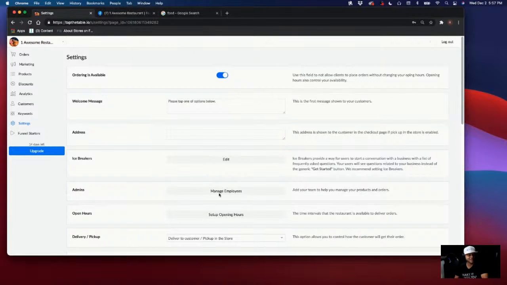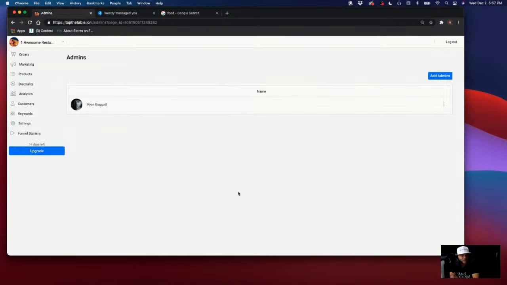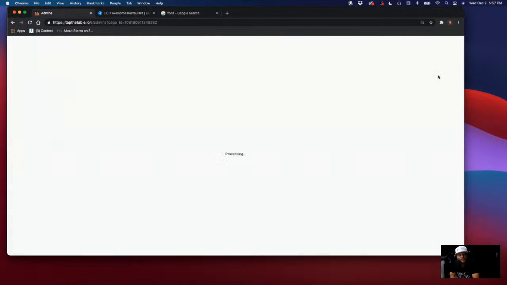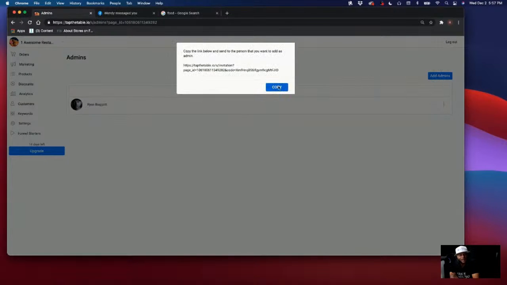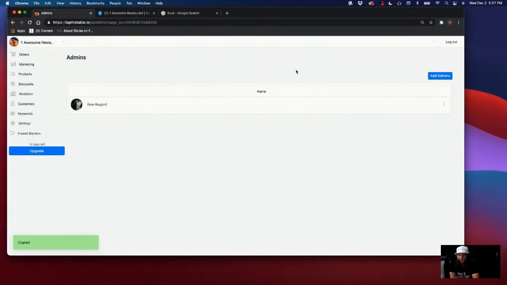The admin section here is very important to manage employees that will be going through and managing and working with your account. So if I hit manage employees here, all I need to do is hit add admins, copy, and send this to any person.